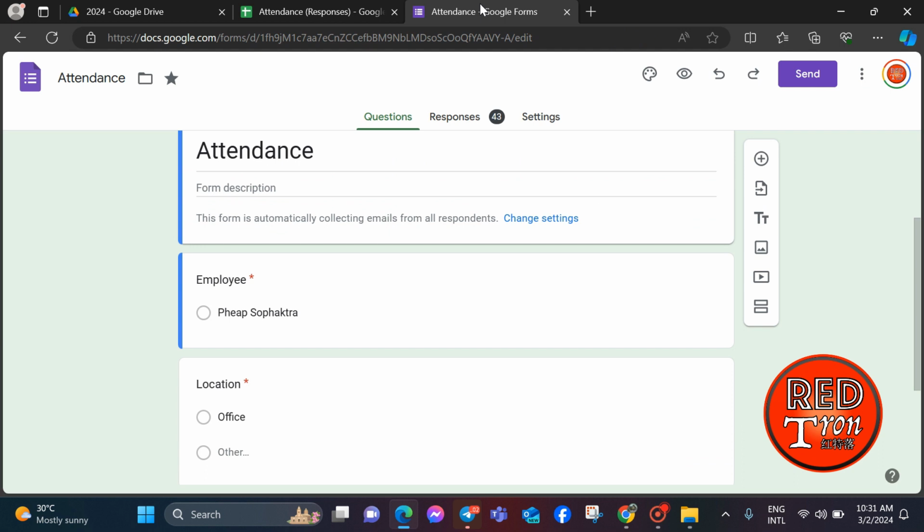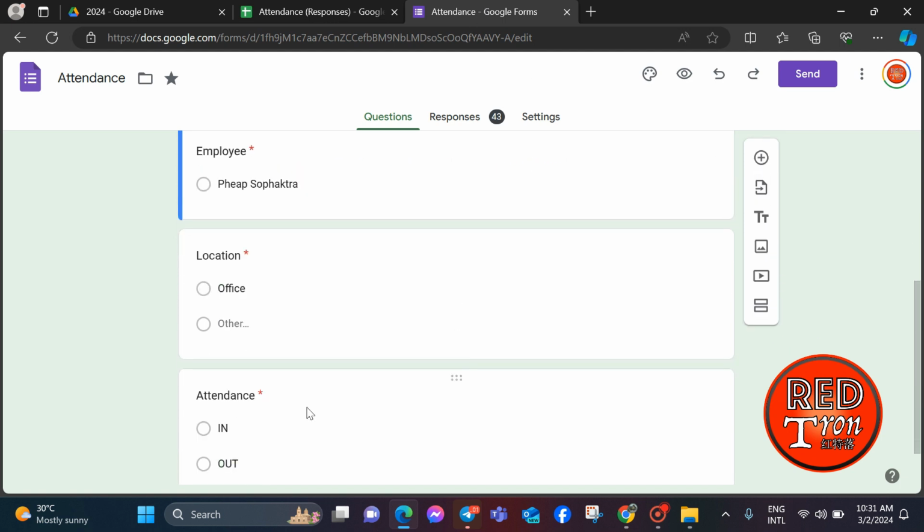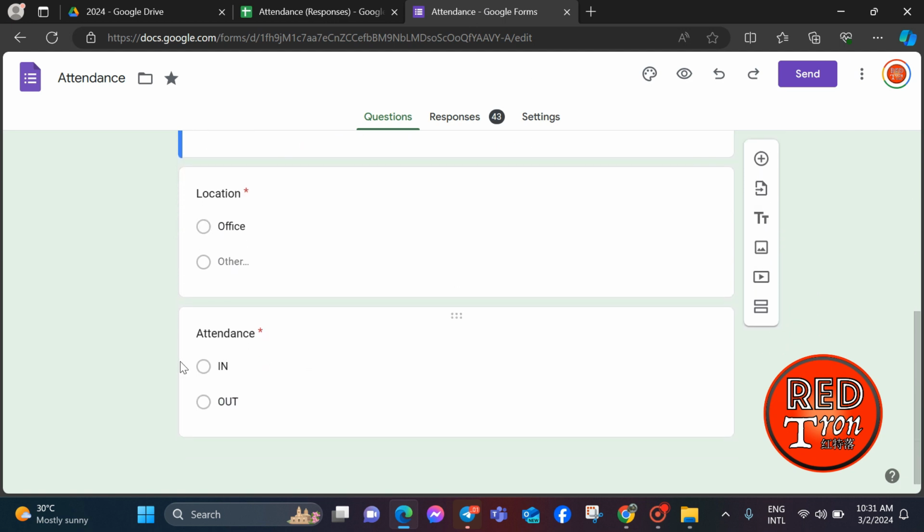So we will convert this form into a QR code, so whenever they arrive at the office they just pull out the phone, scan the QR code, and fill up the form: employee name, location, where they are now, and attendance, whether they are checking in right now in the office, or checking out at break time, and then checking in again when they get back to work, and then checking out again when they are leaving the office.